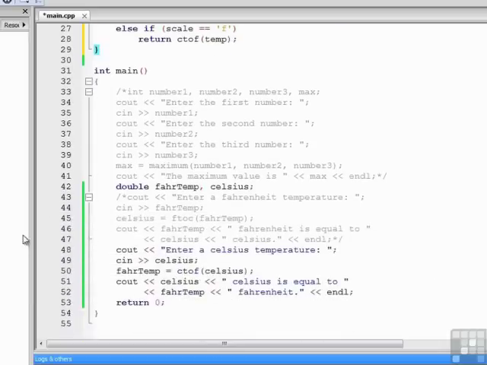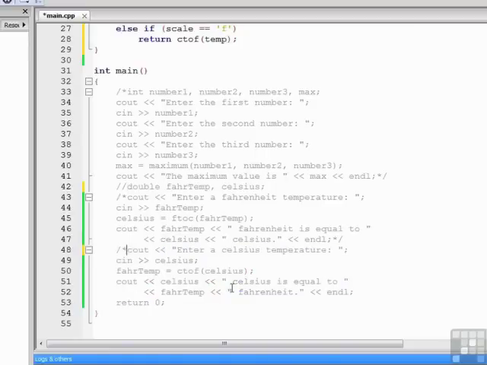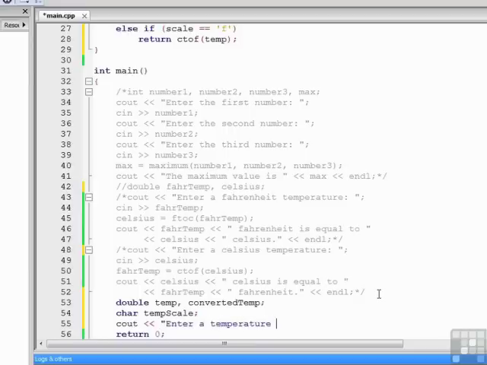So let's come back to the main program to test it. We'll comment out our old values there, comment out this code, and write a new batch of code to test our new function. So we need some new variables, so we'll create double temp and converted temp. And then we need a char for the scale, so we'll call that temp scale. So the first thing we need to do is prompt the user: enter a temperature and a scale to convert to. cin temp, temp scale.